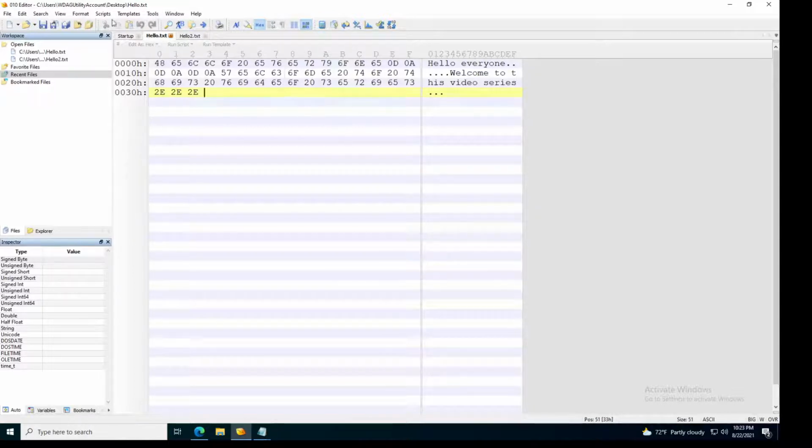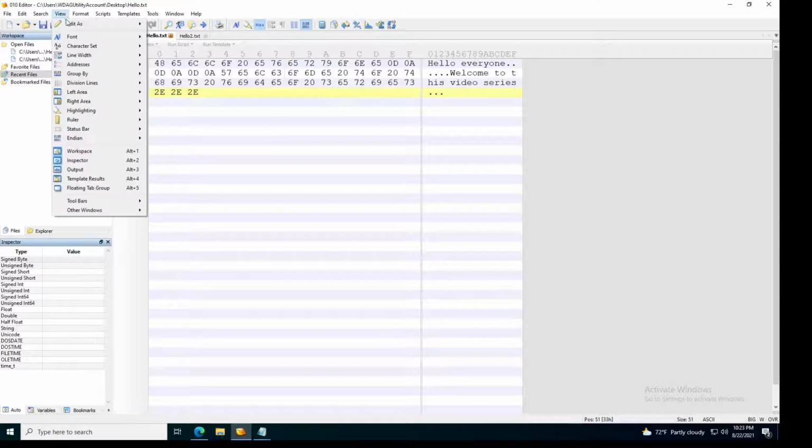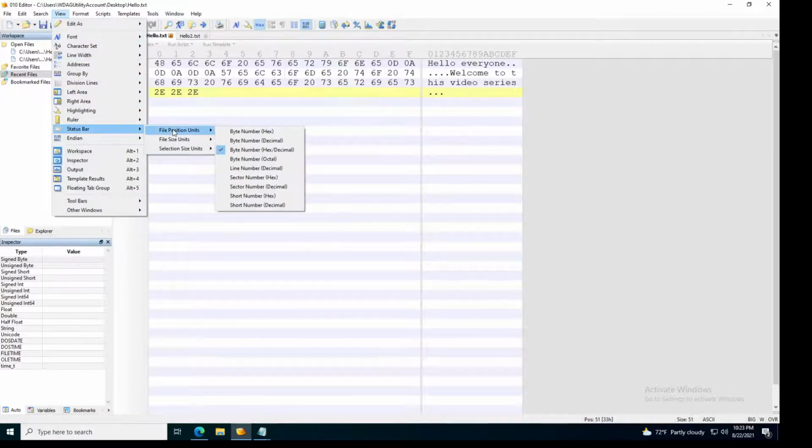Now let's look at more features. Again, the status bar. We can see that there are file position units. So we saw here, by the way, the position. As you can see here, the default is hex and decimal. So it's showing you the hex and the decimal file position.